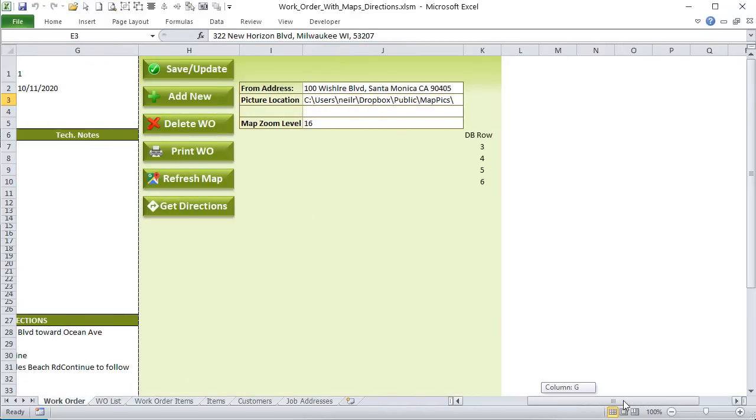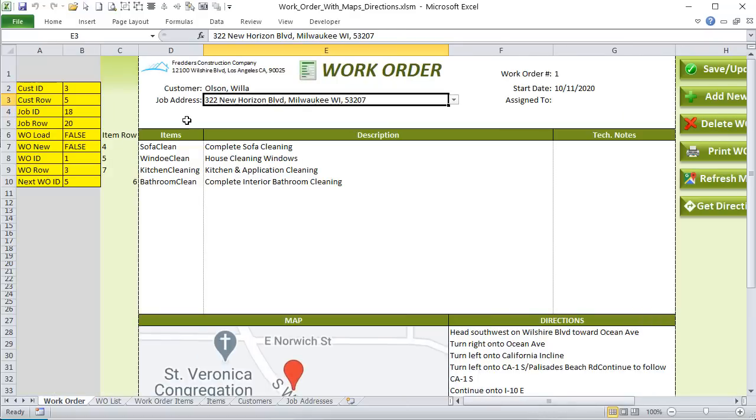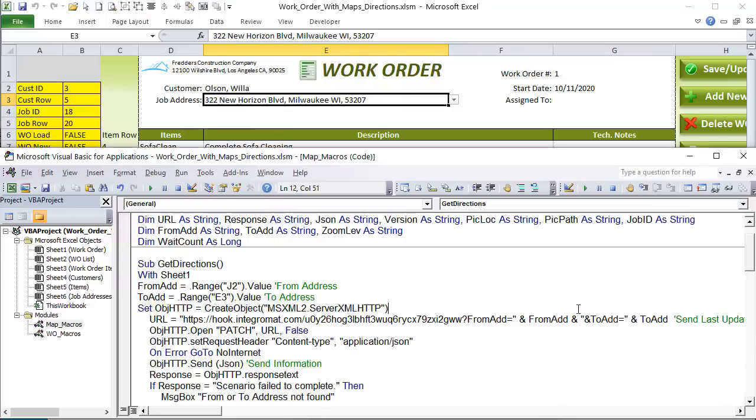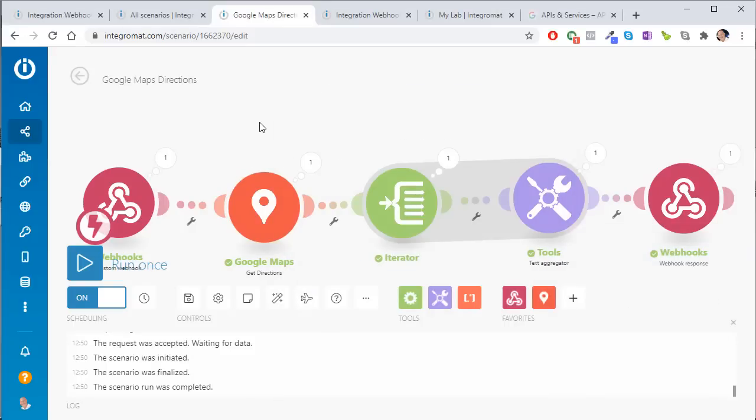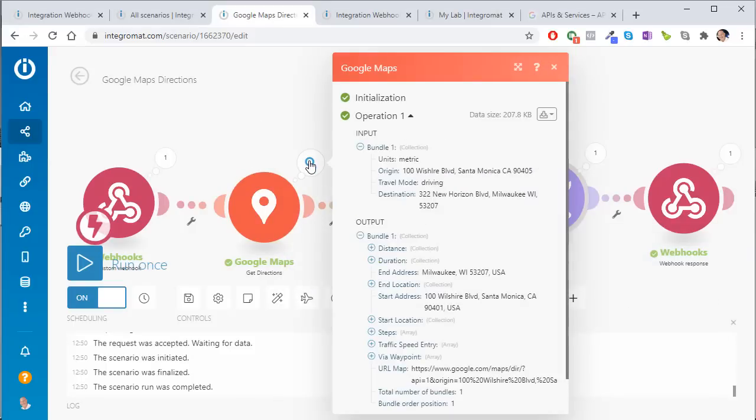Notice that our from address is 100 Wilshire. Our to address is New Horizon, Milwaukee. So it sent that information through the webhook, from address to address. It sent it into Integromat. So now that Integromat has that, what data did it find? Let's take a look at the data.